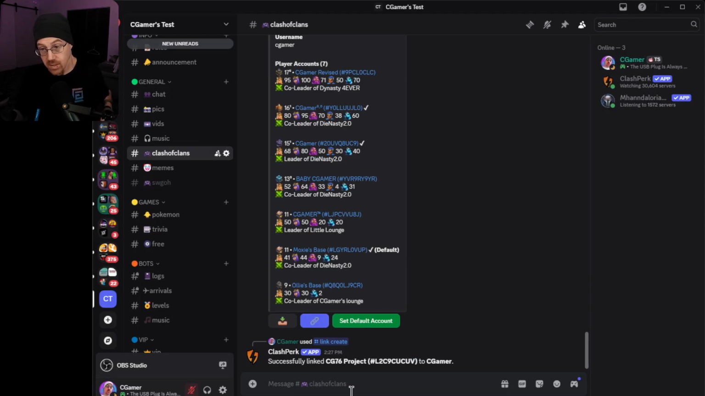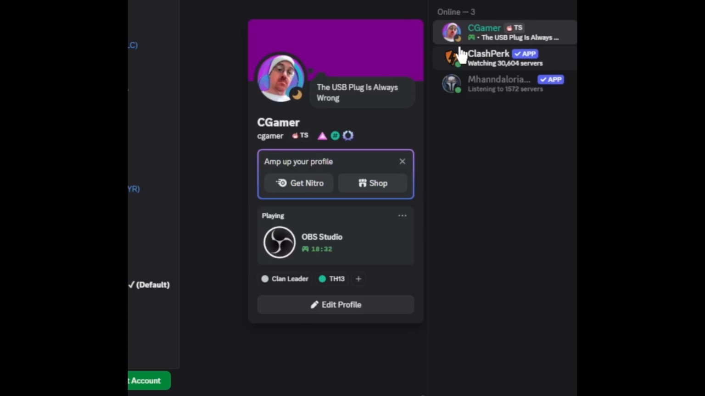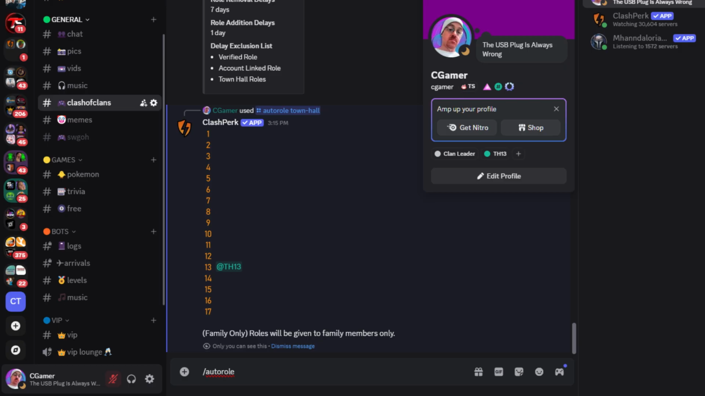We've got clan leader. And let me just show you exactly what it's going to look like. Here's my account. As you can see, it says CGamer, and I am the clan leader, and I'm also a Town Hall 13. So I always apply the top role first. As you can see, clan leader is going to be my top role. In the event that I was a Town Hall 17, it would apply the Town Hall 17 role instead of the Town Hall 13 if I had created a Town Hall 17 role. But in this case, I only did Town Hall 13.